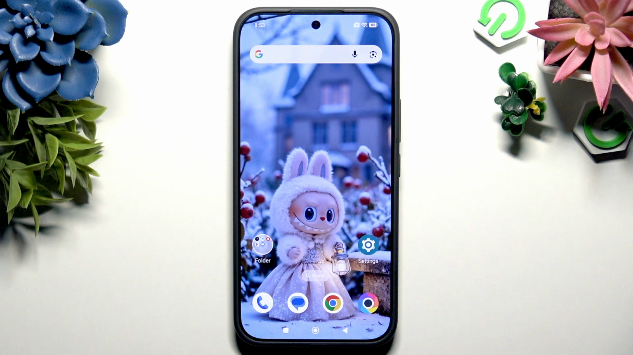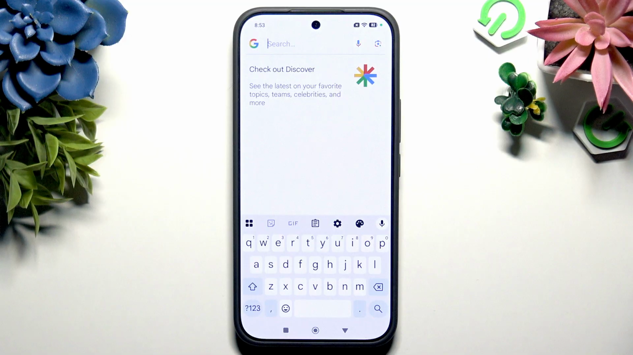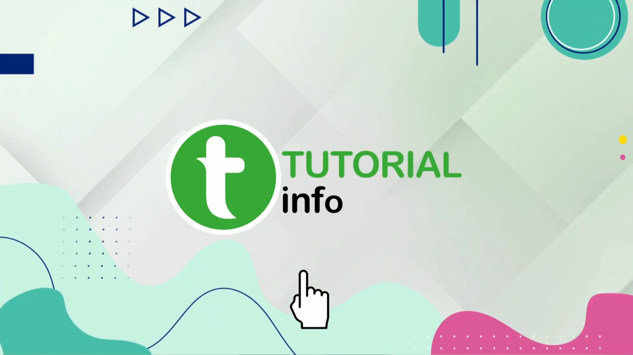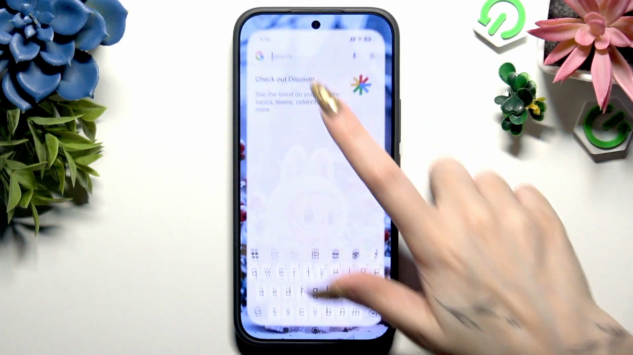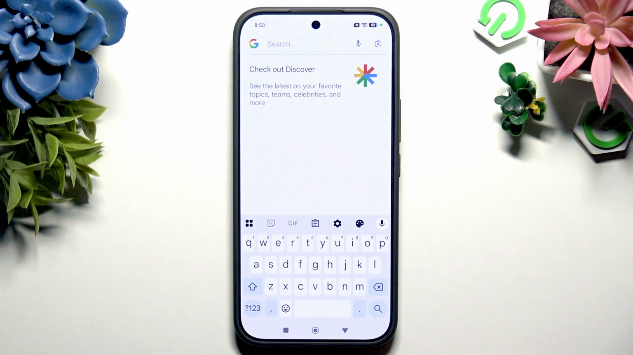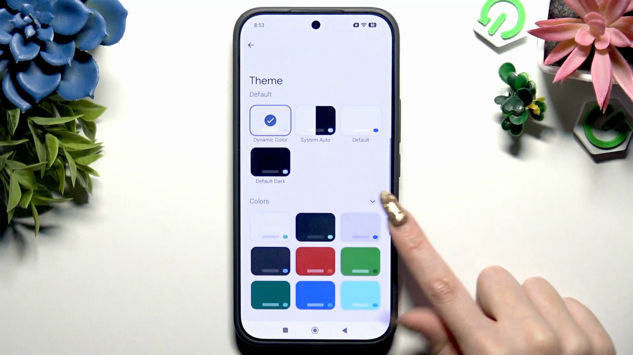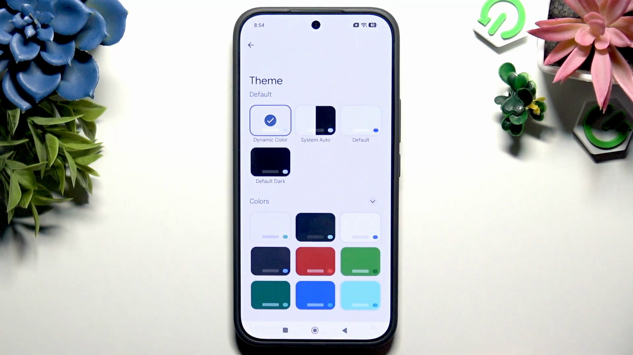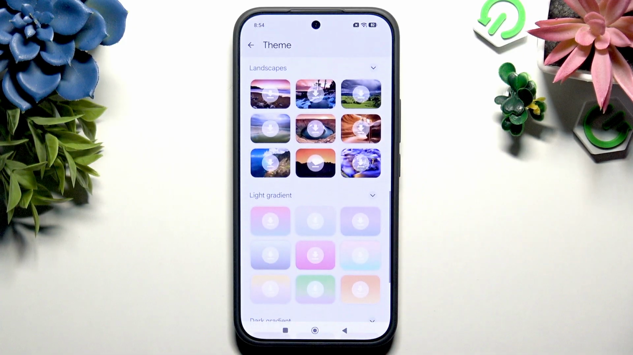In front of me is POCO F8 Ultra, and today I would like to show you how you can change and customize your keyboard's theme. First of all, you need to launch your keyboard and click on this icon of a color palette at the top of it. Now scroll to click on those icons at the top right corners. This way you will see all available themes.